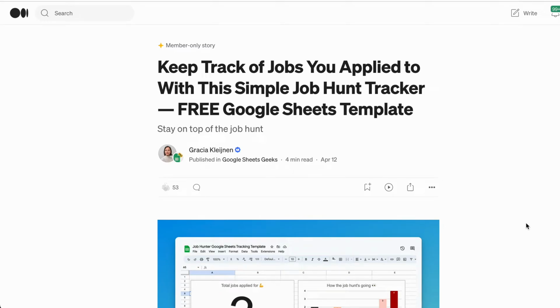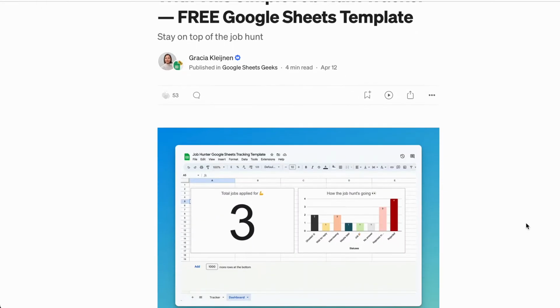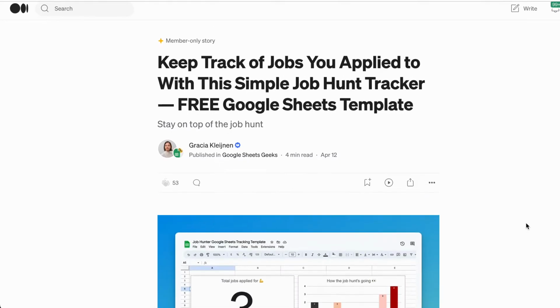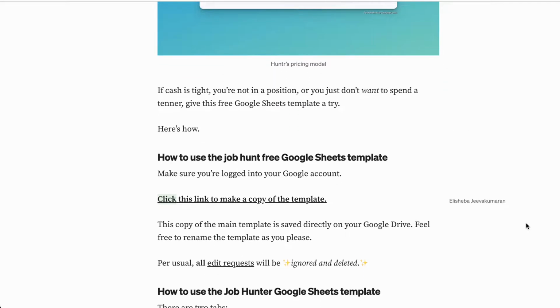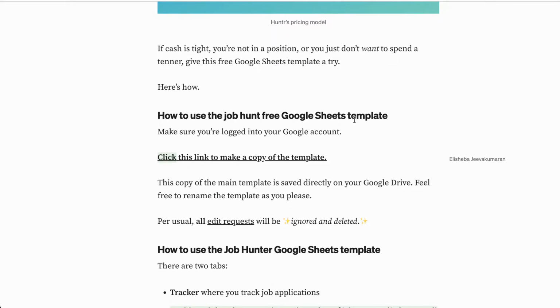So, you are looking for a job, but you're completely overwhelmed and don't know what to do because you've lost track of what you're applying for and where. Good news! I got you. I have a template for that too. You can find it in the Medium blog. Just scroll down to how to use the job hunt.